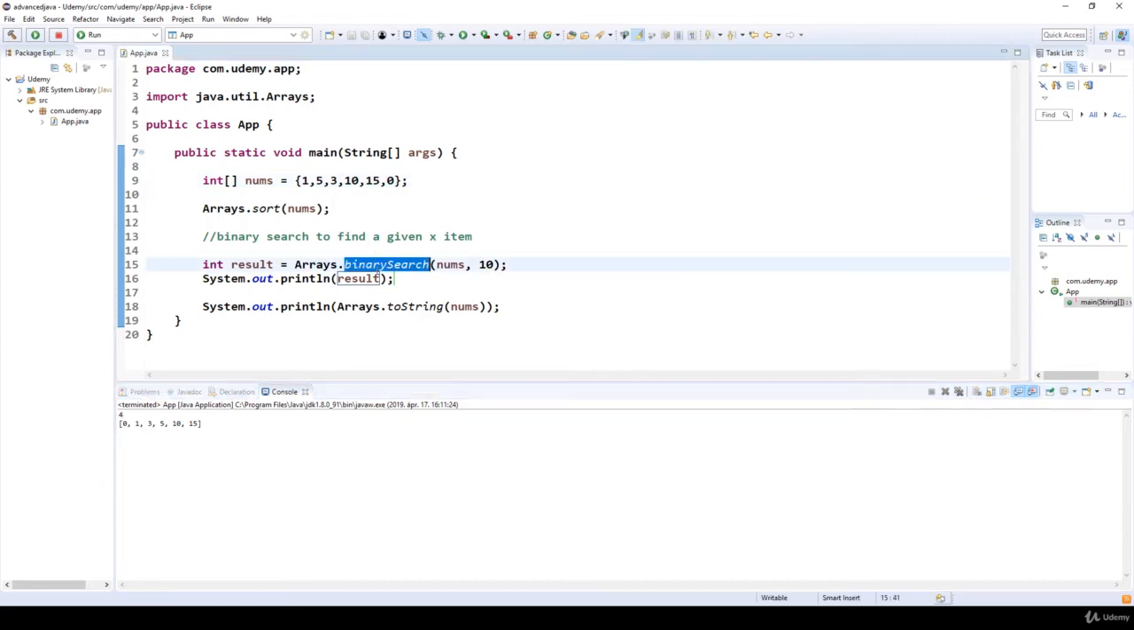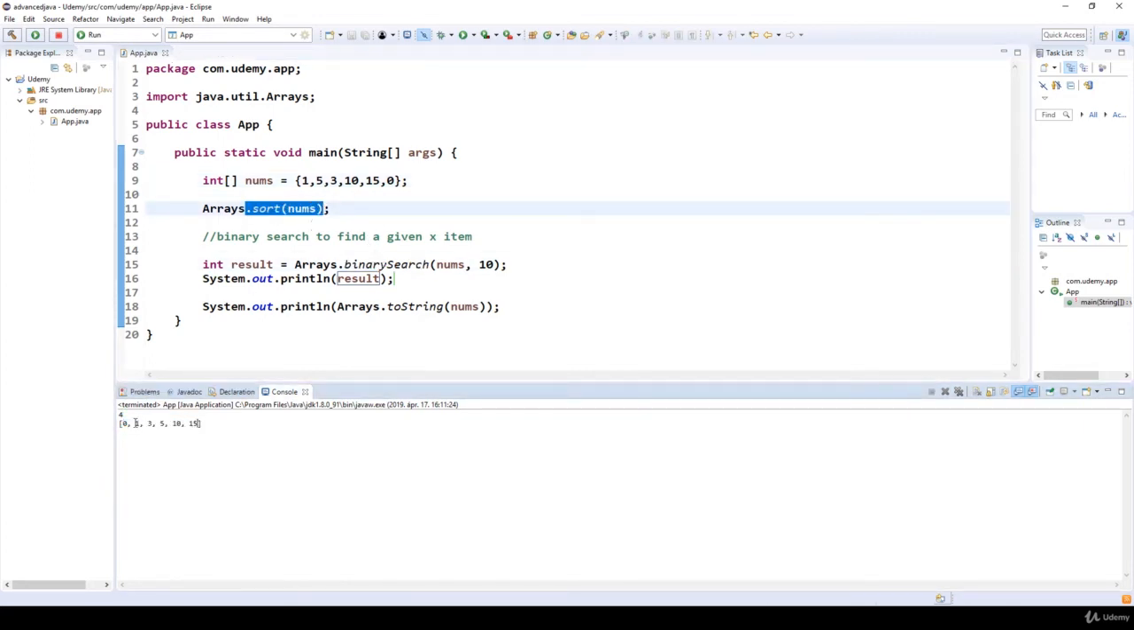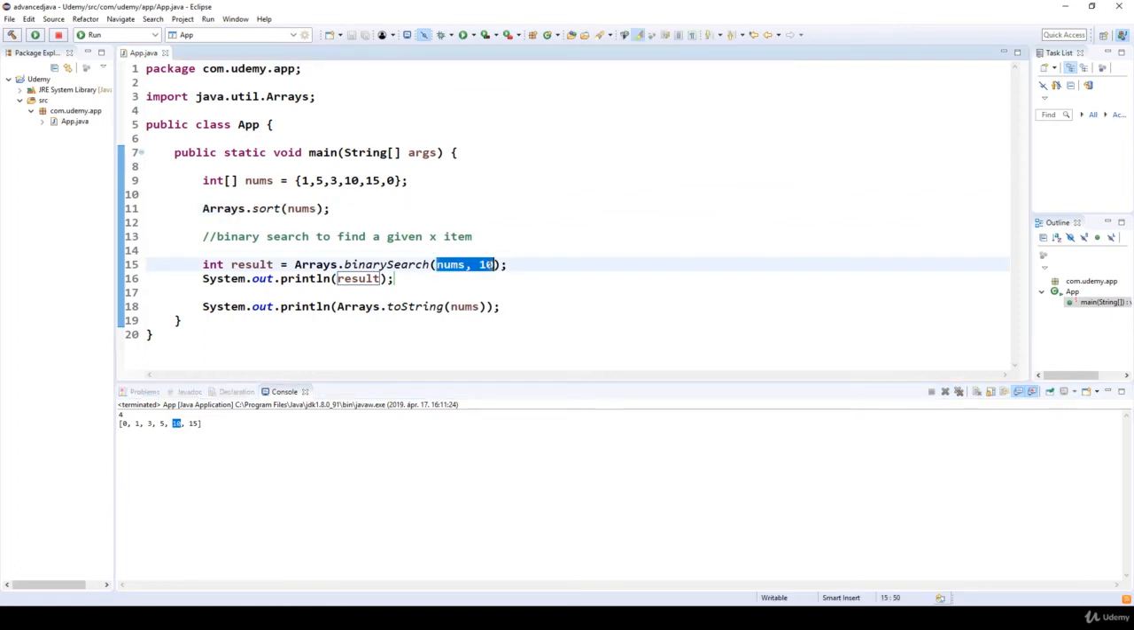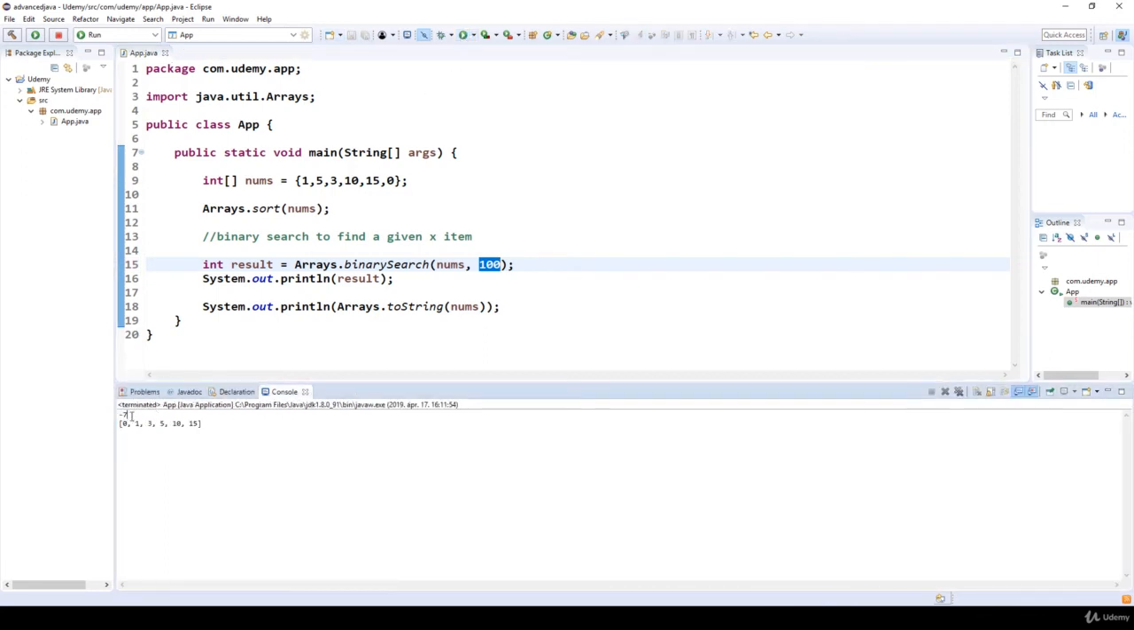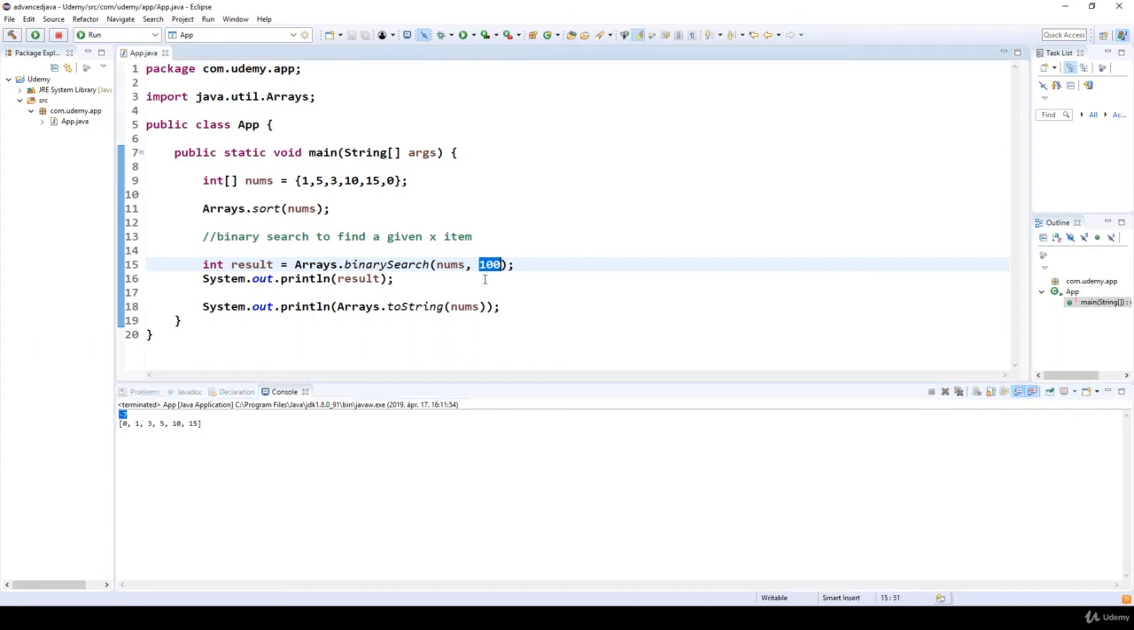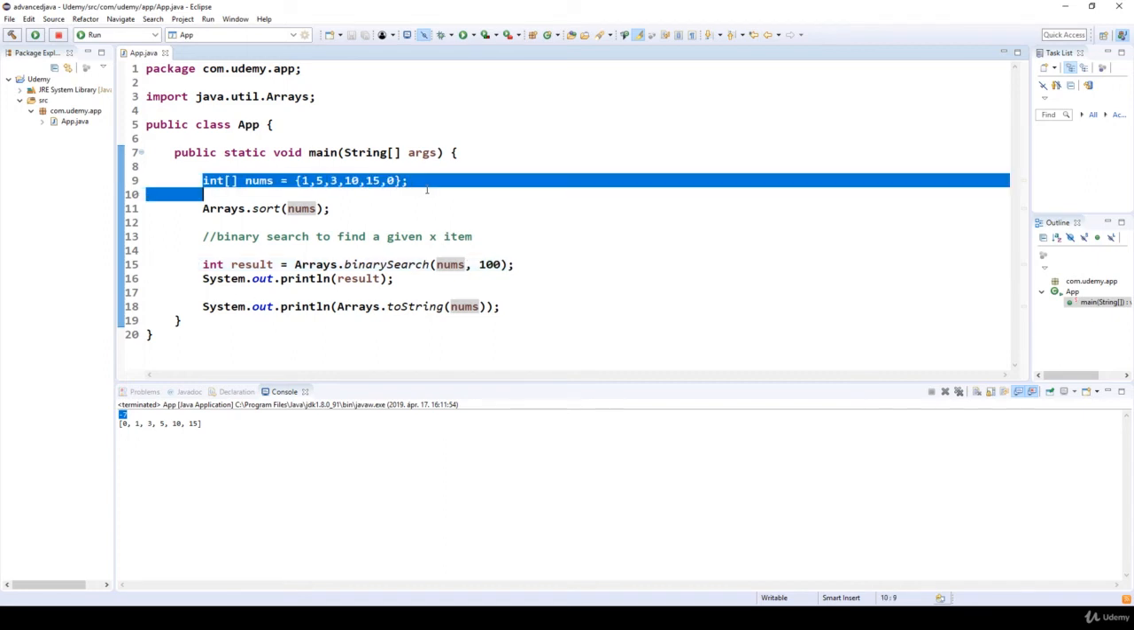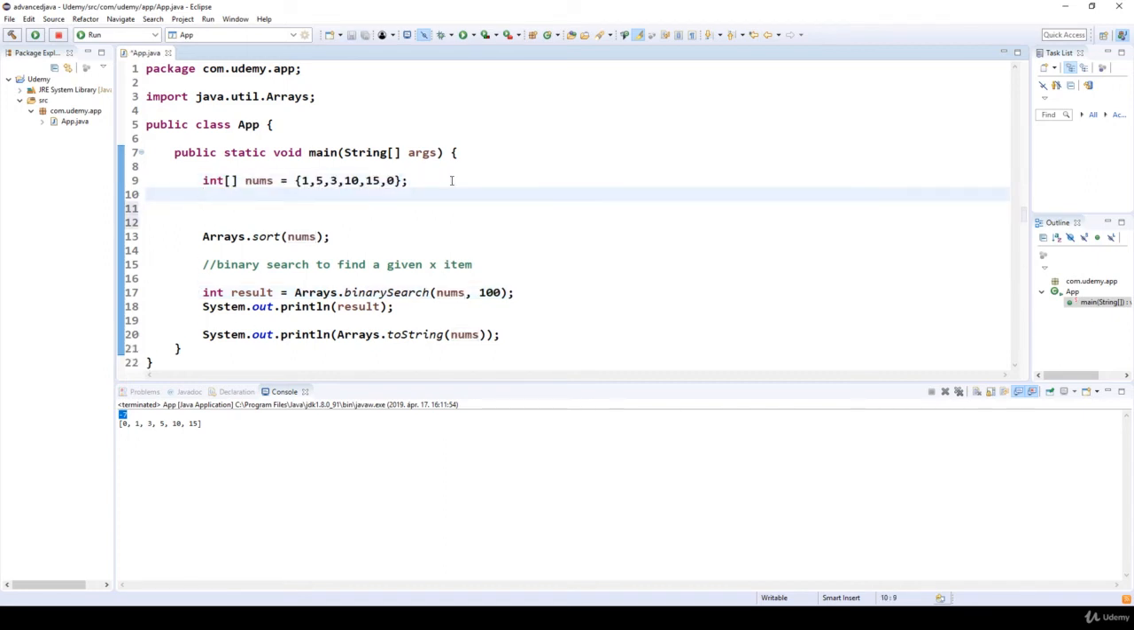Because binary search is working on the sorted array, we have to deal with this array. So 0, 1, 2, 3, and 4. This is the item we are looking for with value 10. What if we are looking for an item that's not present in the array? In this case, the return value is a negative value. In this case, it is -7. So if the result is smaller than 0, it means that the given item is not present in the one-dimensional array.